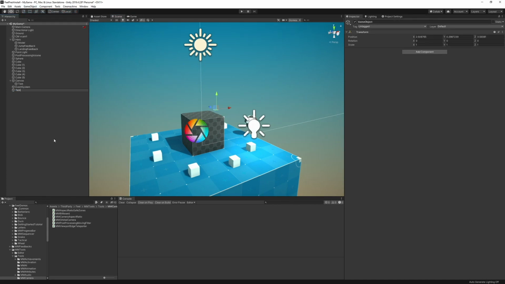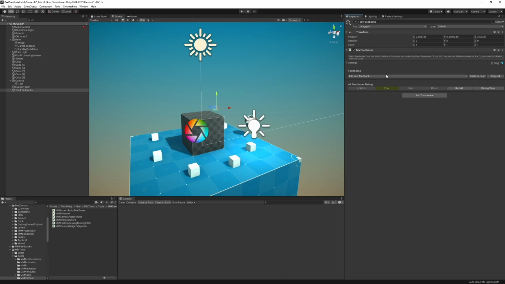I'm going to call it test feedbacks. And I'm going to add an MMFeedbacks component to it. This component is core, of course, to the MMFeedback system. That's what's going to let me add feedbacks, modify them, reorganize them, play them. We've seen how to play them previously. We can do that via code using basically one line, via Unity events, and also via the debug controls that are here. That's how we're going to do it today.